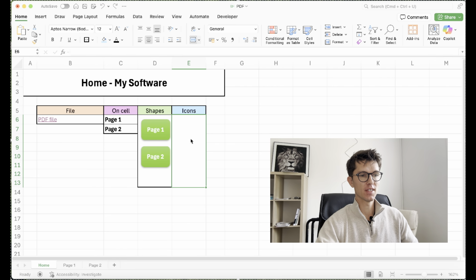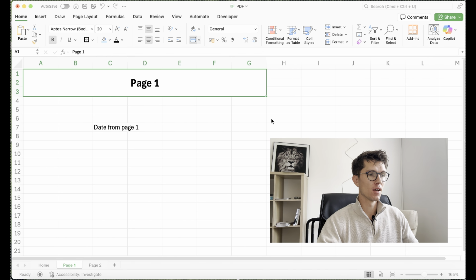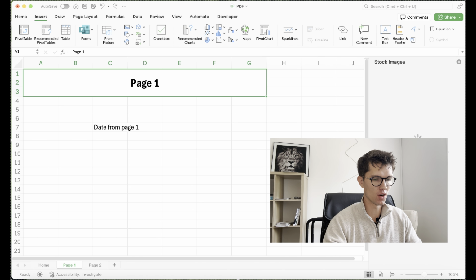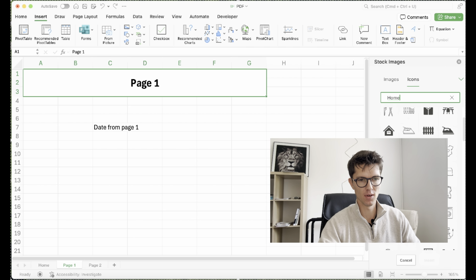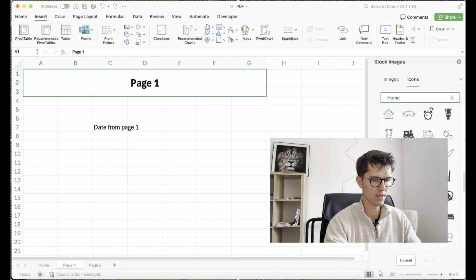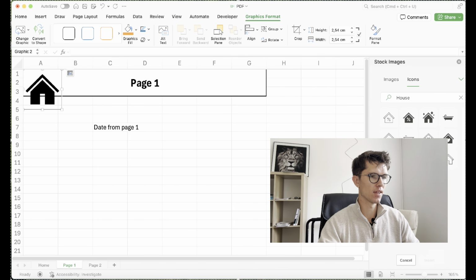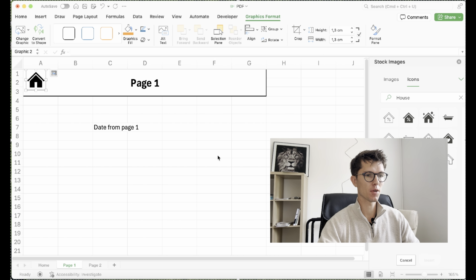The last thing we're going to see are icons. I'm going to just use them in page one. Let's say I want to come back from page one to home. You can go to Insert and choose Icons, and in the images you have, you can look for home, or house, maybe. House might be better. Let's take this one. I can insert the icon I want, right-click, Hyperlink, and then go back to home. And when I do this, I'm coming back to home.